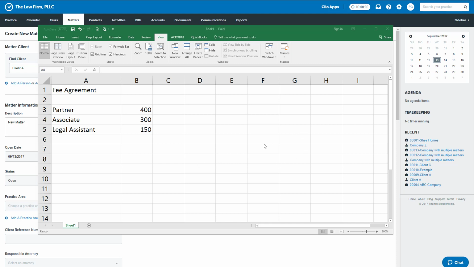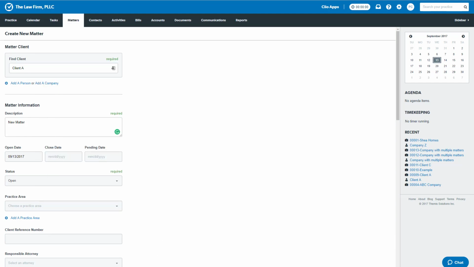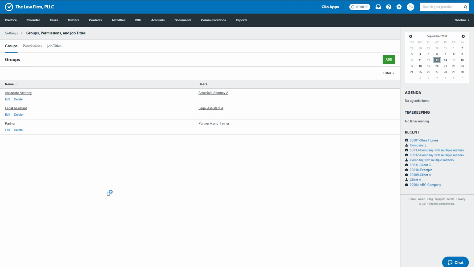So, starting point, a typical hourly fee agreement usually lists hourly rates by employee type. We want to model this, or copy the same pattern, within Clio so that when we hire a new associate attorney and we identify them as an associate, any matters they touch, they will bill at $300 an hour. So the first step within Clio is we define groups based on those employee types on the fee agreement.